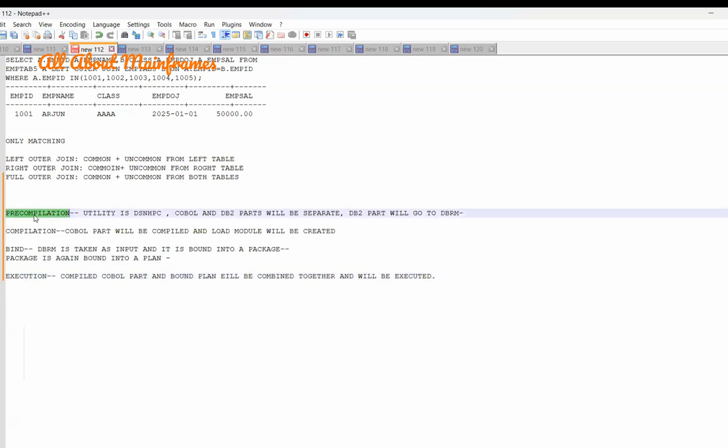Now, initially we separated both the COBOL and DB2 parts. Then the COBOL part we compiled, the DB2 part we bound. Then finally we need to combine both of them because both of them are part of the same program. So we need to combine the executable part of the COBOL and the bound DB2 part. Both will be combined together and executed, correct? So this is the process.